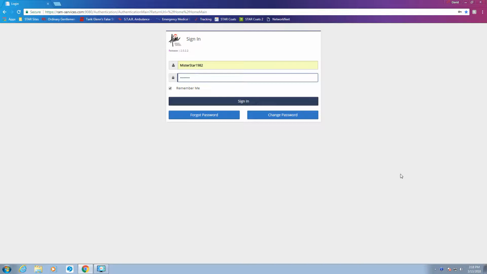Today I'm going to teach you guys how to use the electronic run sheet software we're going to be using in the ambulances to do our run sheets going forward here into the future. This is a program called AIM, or Ambulance Information Management. It's the same software that we use for our dispatching as well as our billing. It's made by a company called RAM Services.